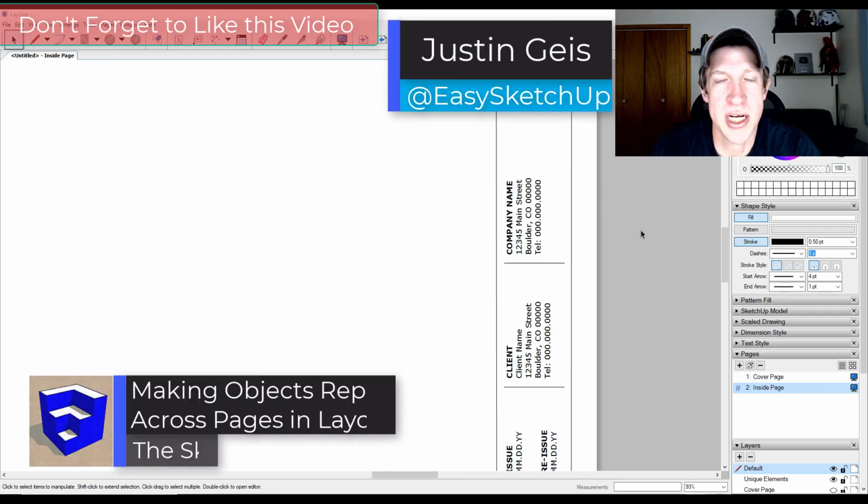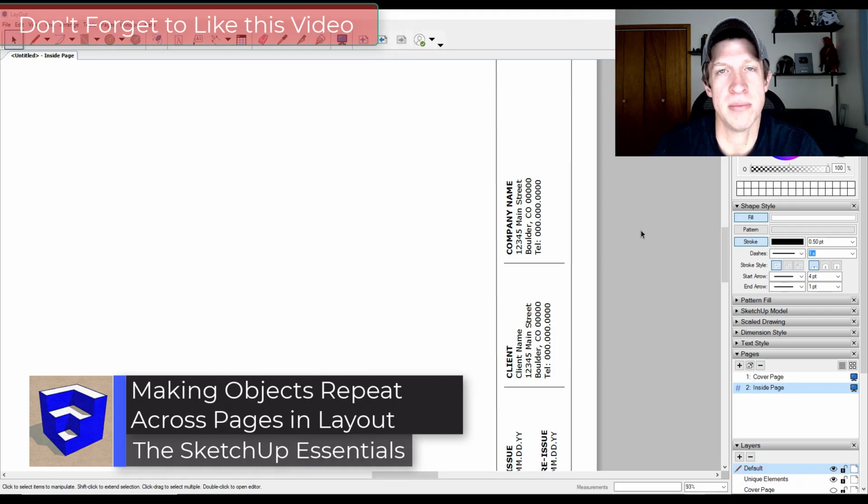In today's video, we're gonna check out a tool that allows us to repeat objects across multiple pages inside of Layout. Let's go ahead and just jump into it.